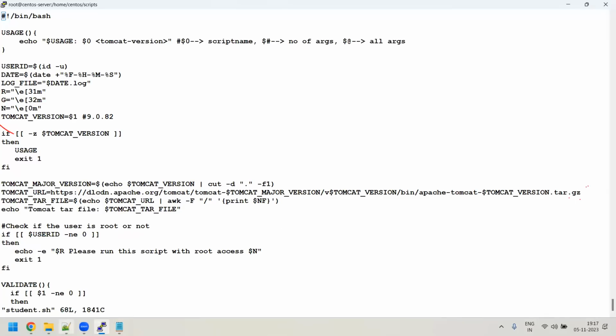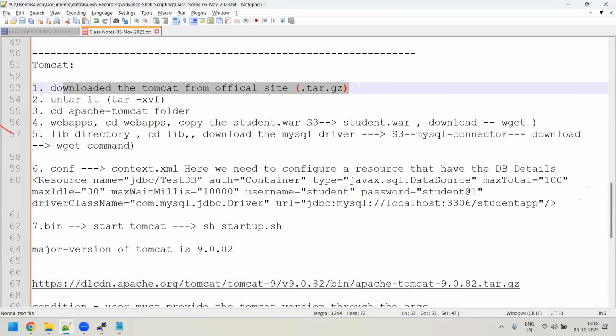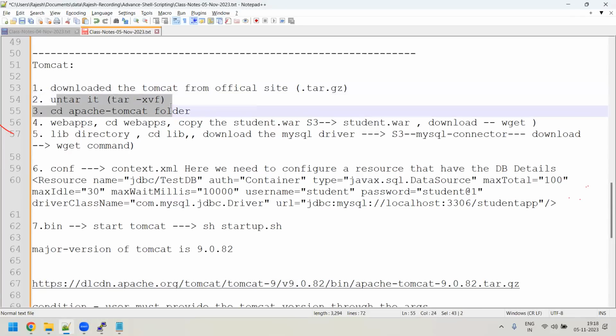Now, what else do you need, sir? In this script, I need to download it. I have the step, I have the URL, I have the variable also, and I need to untar it. I have a tarball. I need to get inside this Apache-Tomcat folder. Yes, you need to get into this Tomcat folder also.